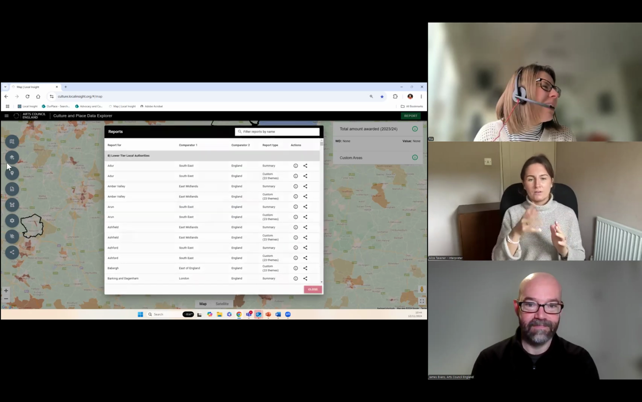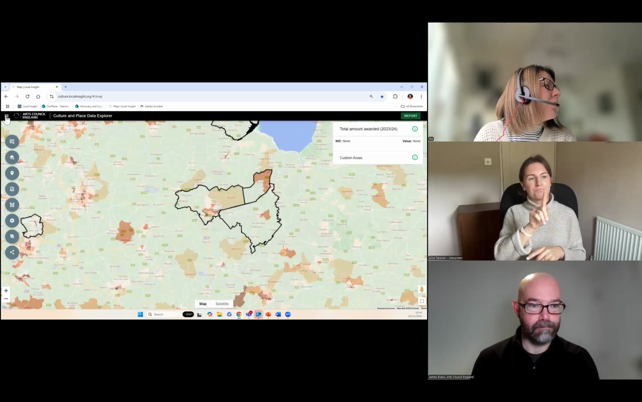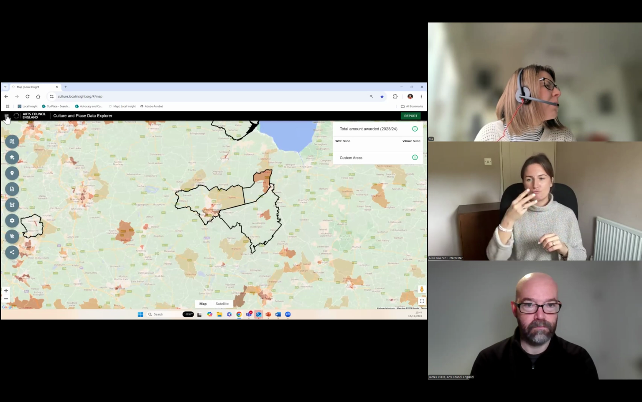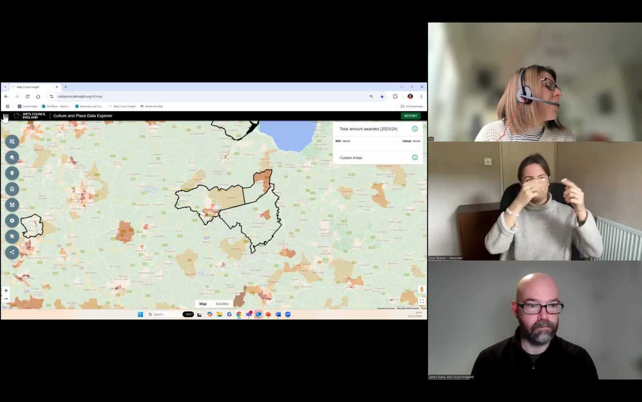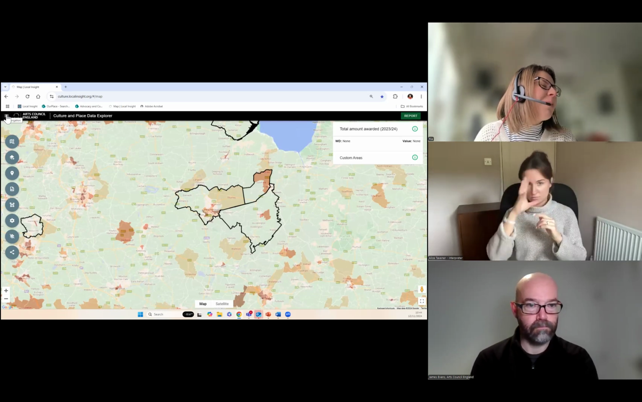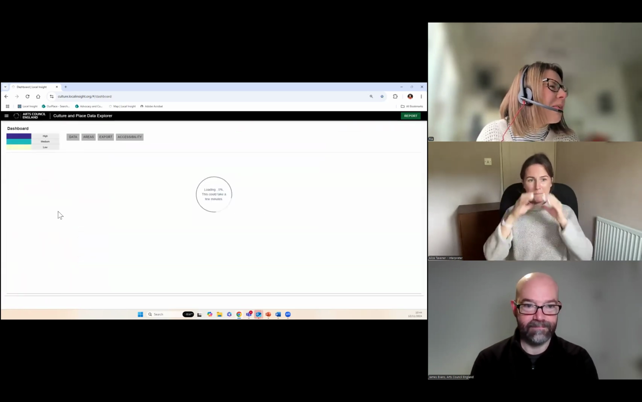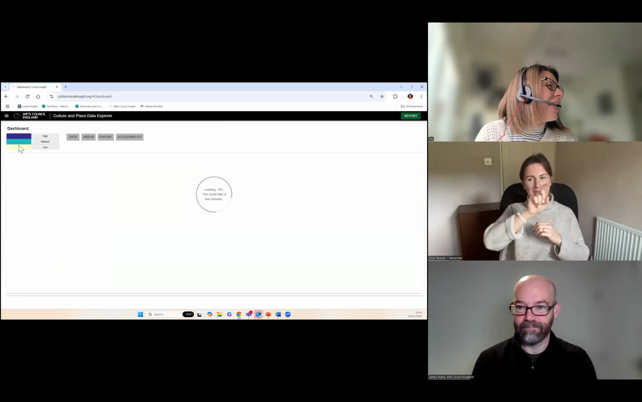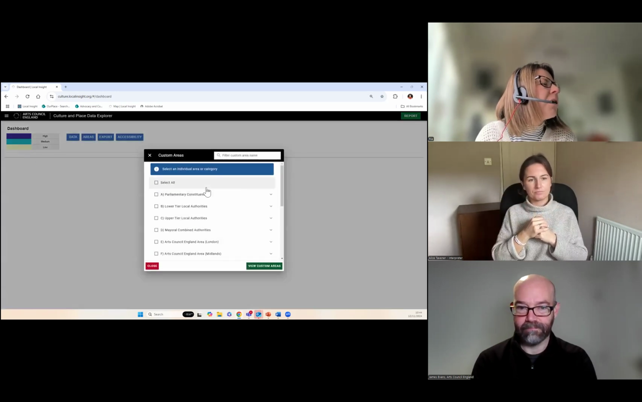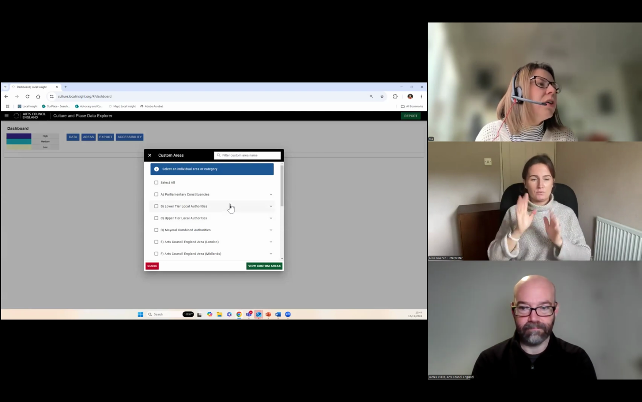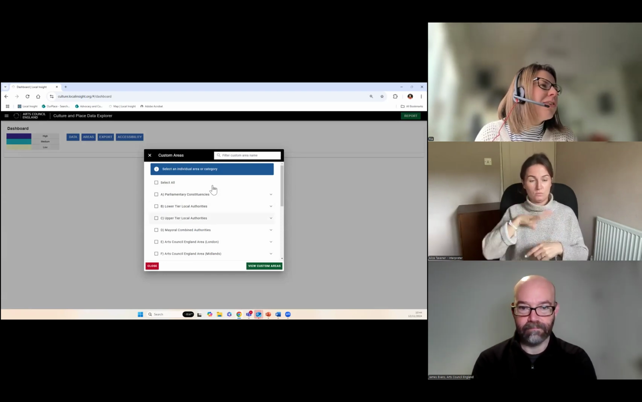There we go. So you click up on the little button in the corner. I'm not a data person, but it is the hamburger button. That's one of my learnings from working on this product. And then you click dashboard. The first thing it will want you to do is to select some areas that you want to compare. So you could, if you wanted to, select a huge amount of areas.